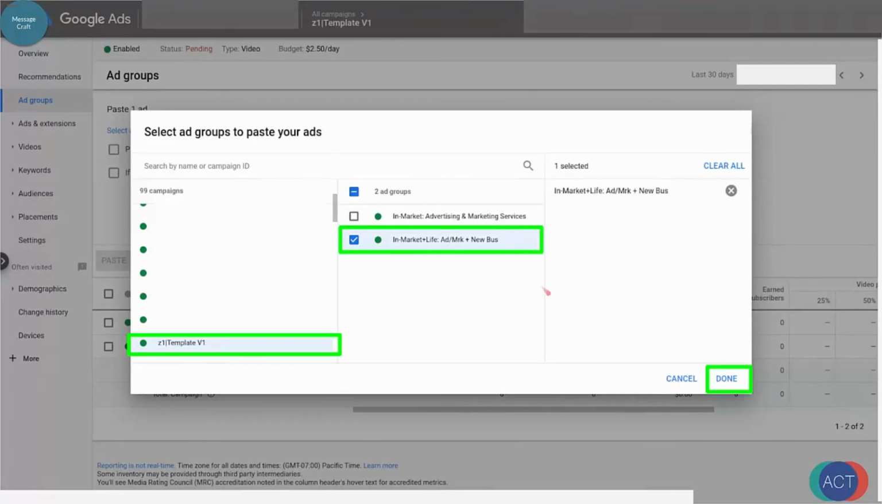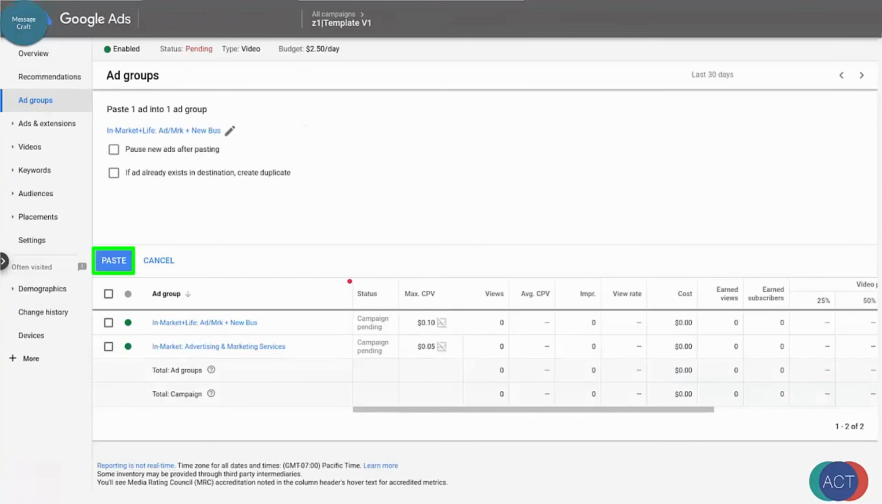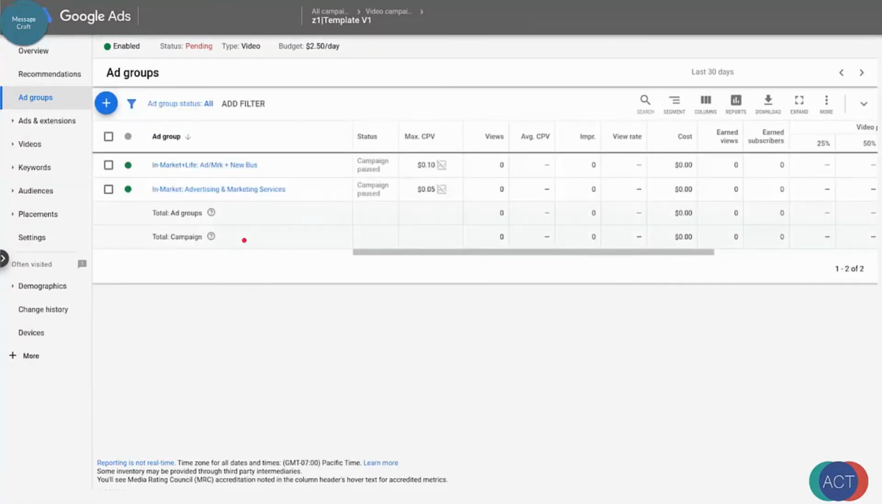So once we do, we can go ahead and click on done, and then it will ask if they want to pause the ads, or if there's a duplicate, don't go ahead and make it. So here, we don't have to worry about that because we're making ads for the first time. And then once we go ahead and click paste, all of the ads we just put together are now in all of our other ad groups.